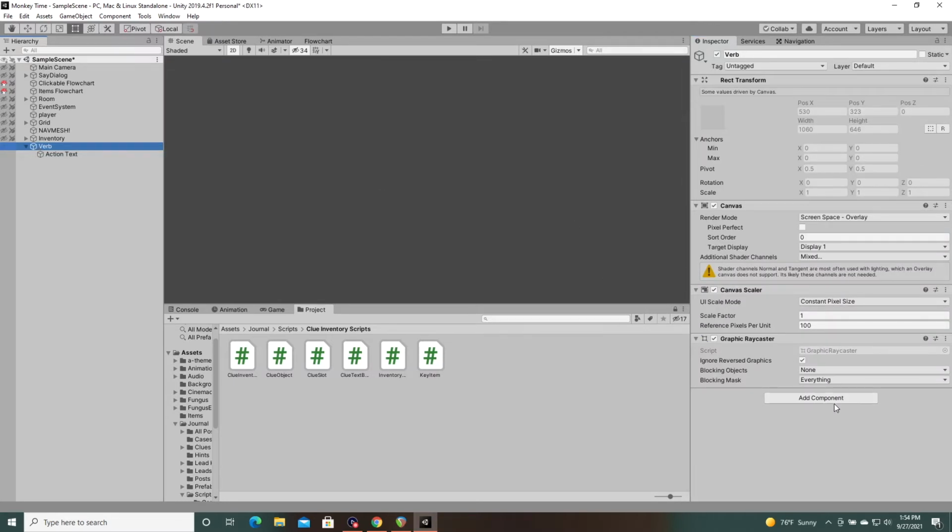So under our verb game object, I'm going to go here and I'm going to add component. And you will press new script here. And you will name the new script verb or action or something like that.